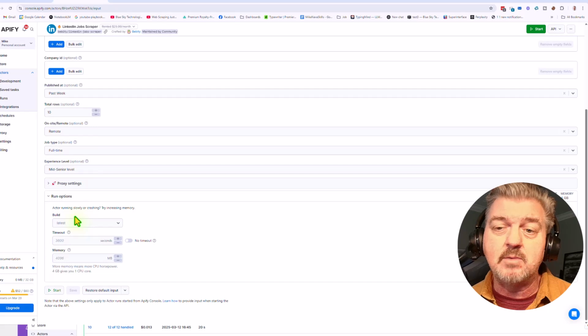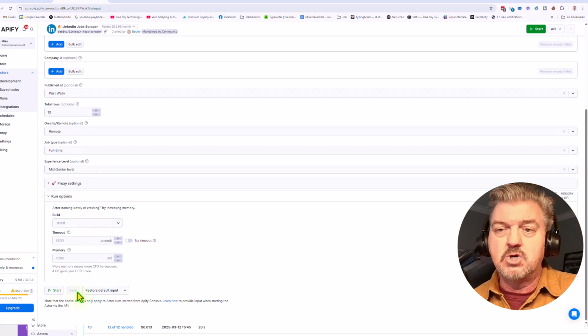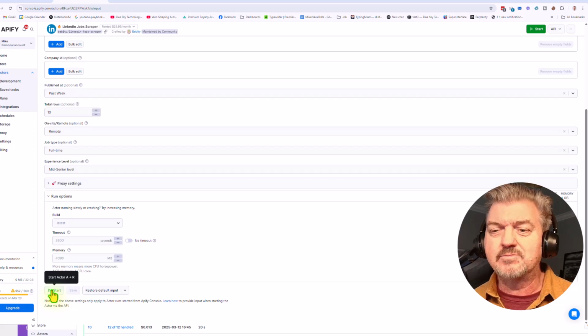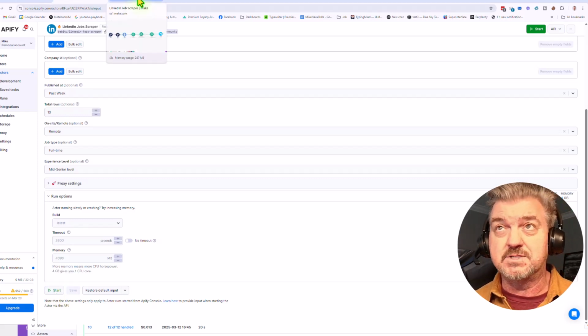And then run options is just going to run it inside of a container, so we don't have to touch anything. I'm just going to hit start. But let me explain the make.com scenario first.